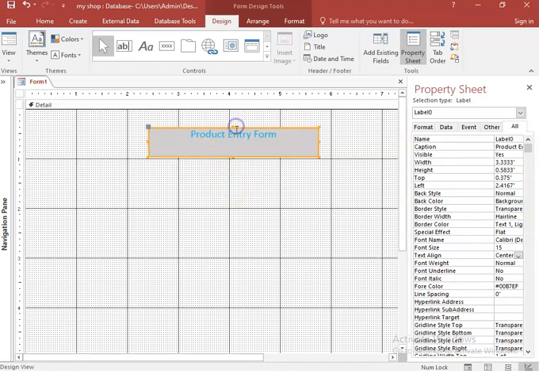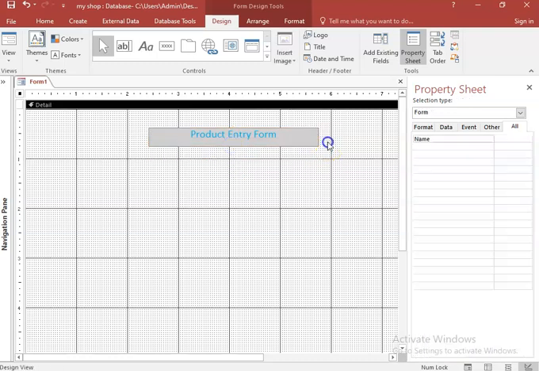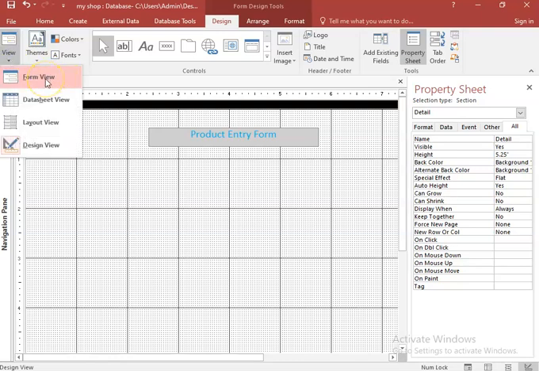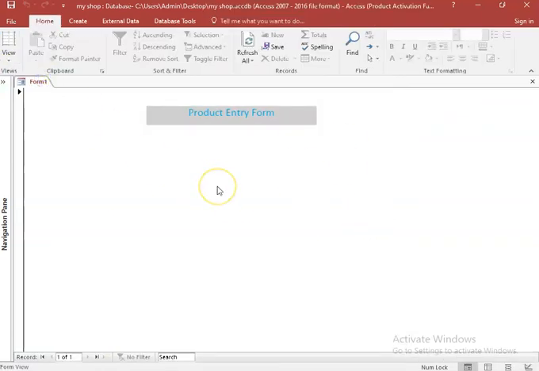Now I can preview this. I can preview my form right now, even though it only has the title, by clicking here on view and then choose form view, and that is how our form looks by now.